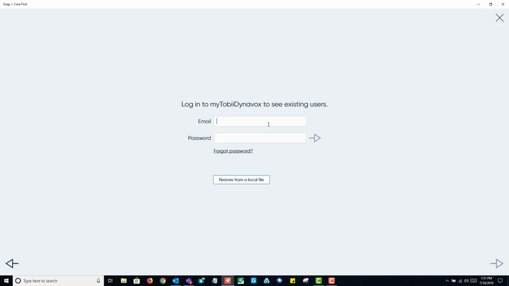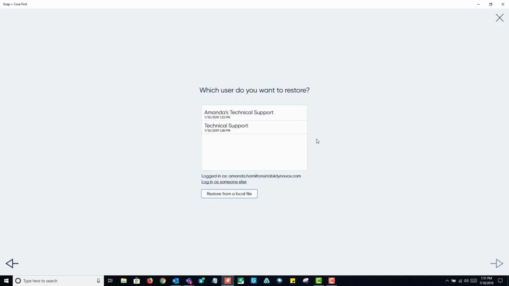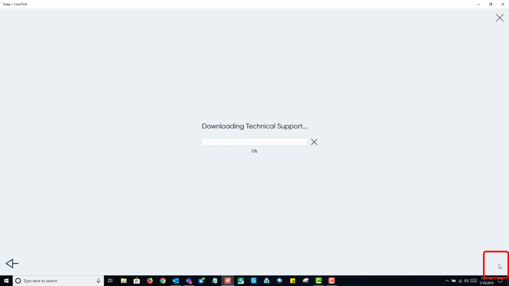Go ahead and log in with your information. And click the arrow to continue. This will show you a list of users in your My Tobii Dynavox account. Go ahead and click the one you want to restore from. It should give it an orange check mark. And then hit the arrow down at the bottom right corner to restore this user.